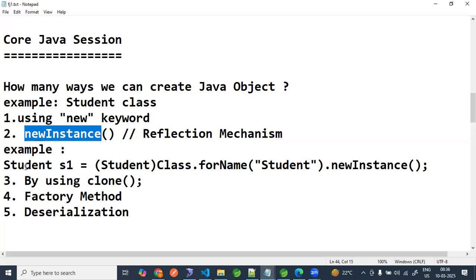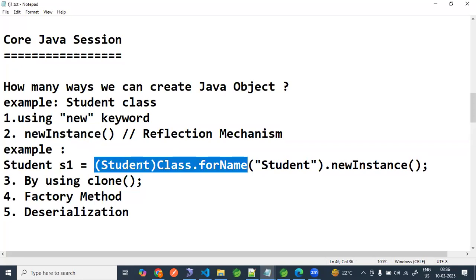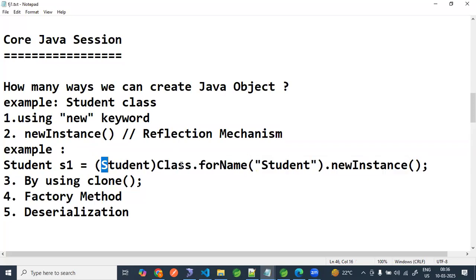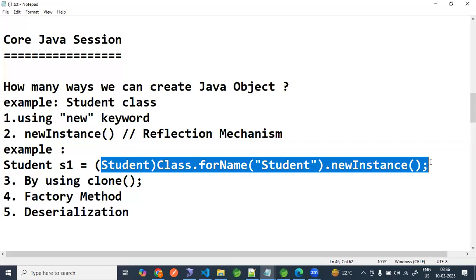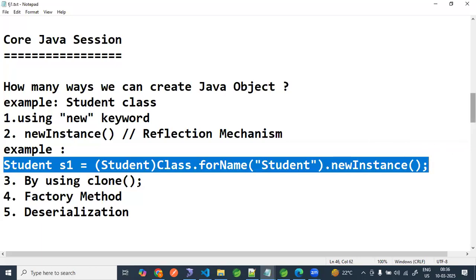Now, how can you create using newInstance? For example, you have one class named Student. I have given one example. You can pass that class name, Class.forName, and .newInstance. What is it going to return? The output on the right-hand side is the same class. So you are again creating an object of the Student class. This is how you can create using newInstance. This we have seen yesterday.